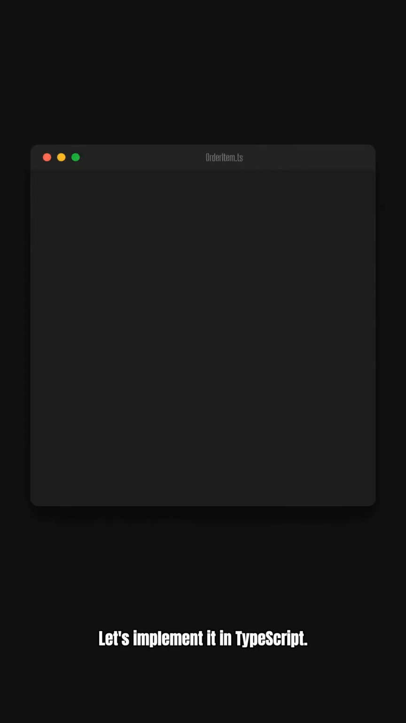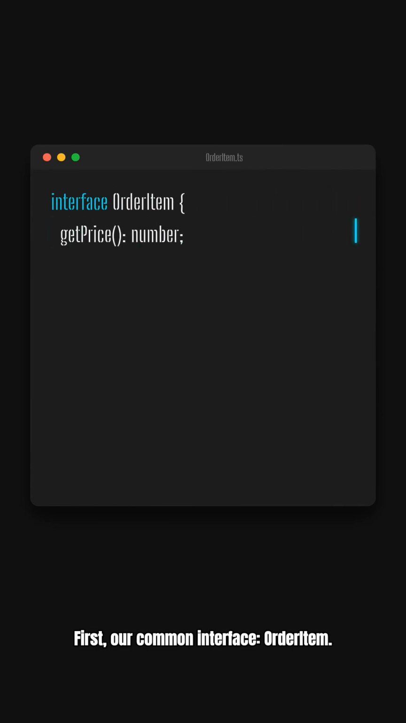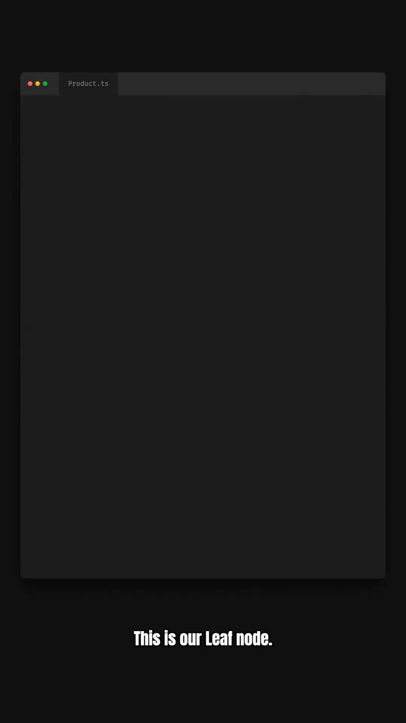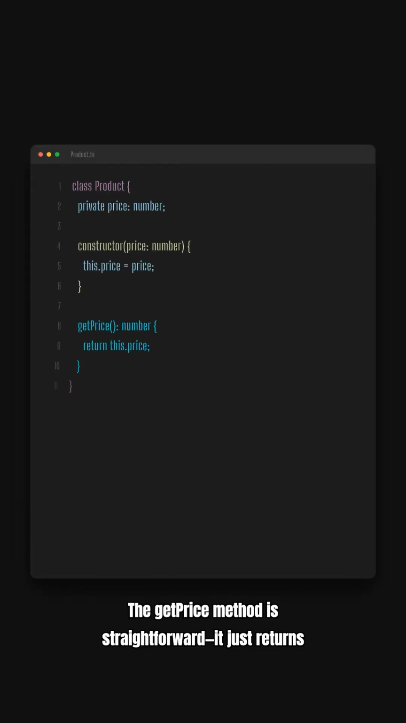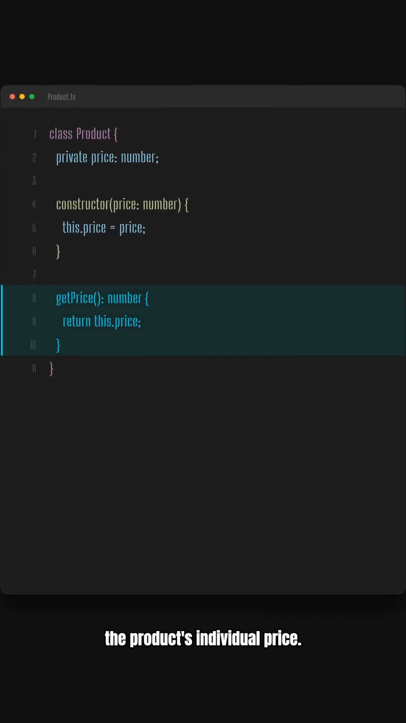Let's implement it in TypeScript. First, our common interface, order item. Now the product class. This is our leaf node. It holds a name and a simple price. The getPrice method is straightforward. It just returns the product's individual price.